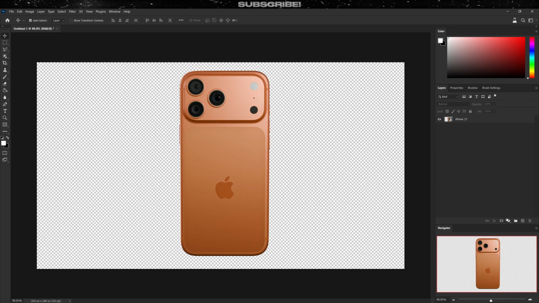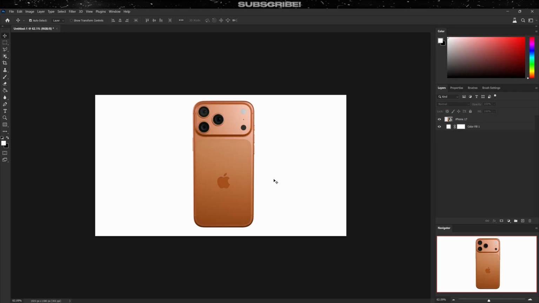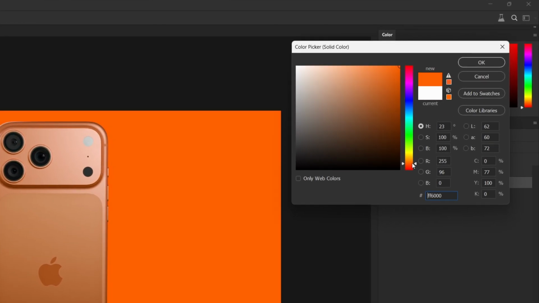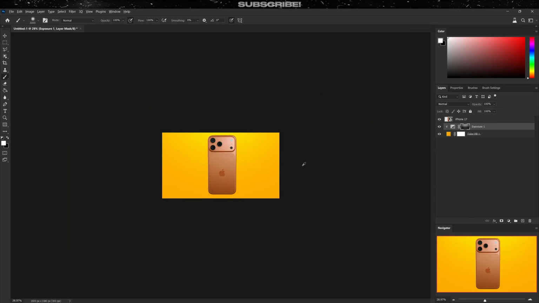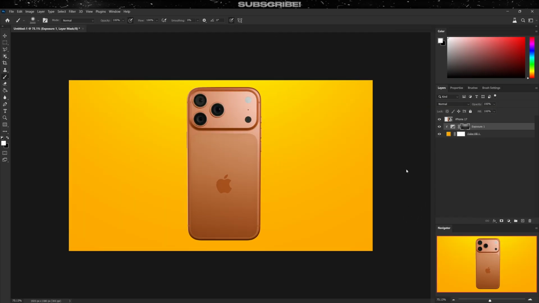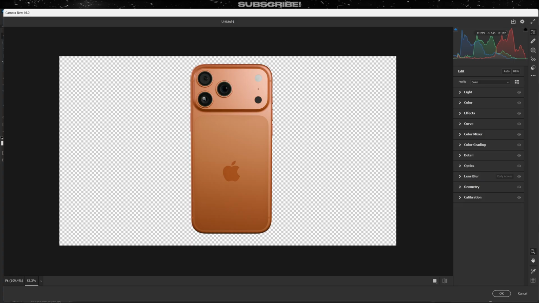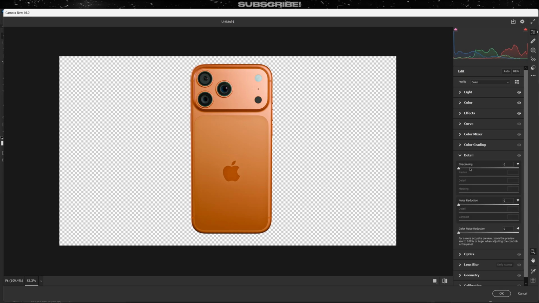So what I wanna do is create a solid background behind the iPhone. As you can see, it doesn't look that great. So let's change the color to something. Let's actually match the color. And with an exposure adjustment layer, we can create this nice light. Let's click on our iPhone, click filter, camera raw filter. Let's tinker a little bit with the colors, pull the shadows up and the darks. Let's also go to detail, sharpening.